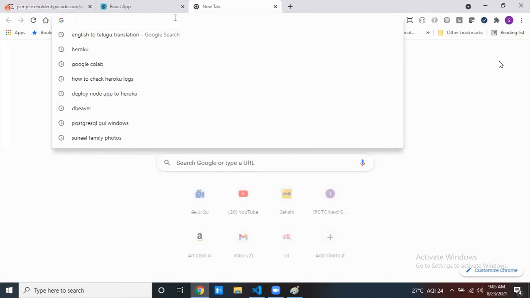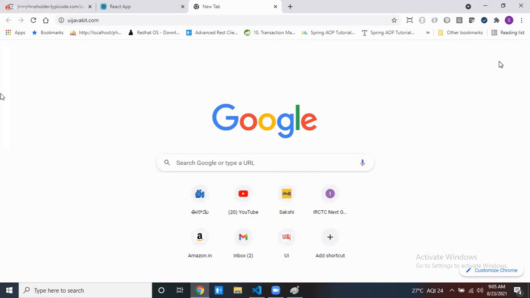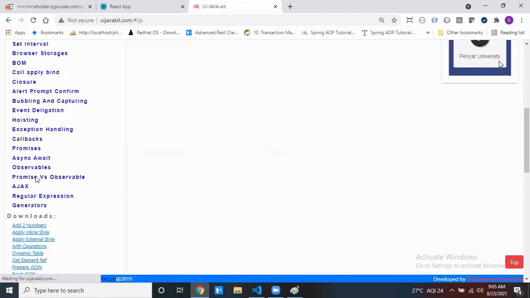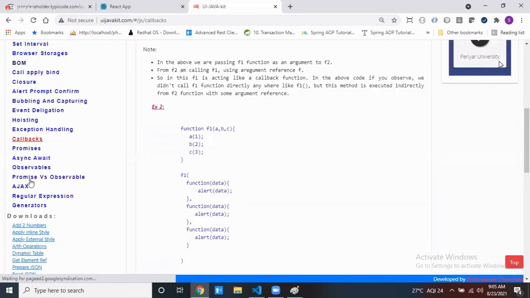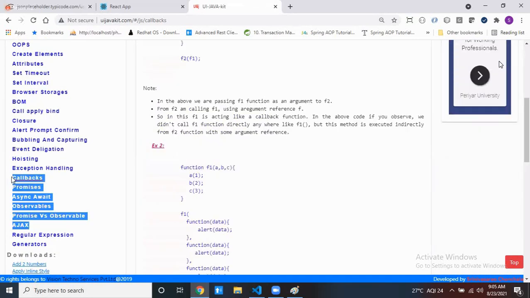Now, very, very important questions in your JavaScript. Go to the UI.javakit.com JavaScript section. See these topics, all very, very important: callbacks, the next one promises, async await, observables, promises versus observables, Ajax. These topics are very, very important. These are the many ways to handle your asynchronous actions. These four ways we can handle it.